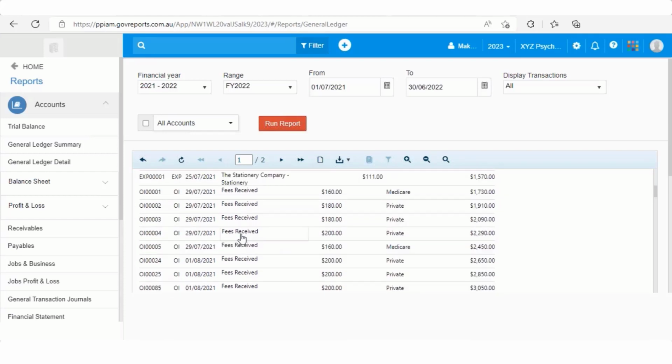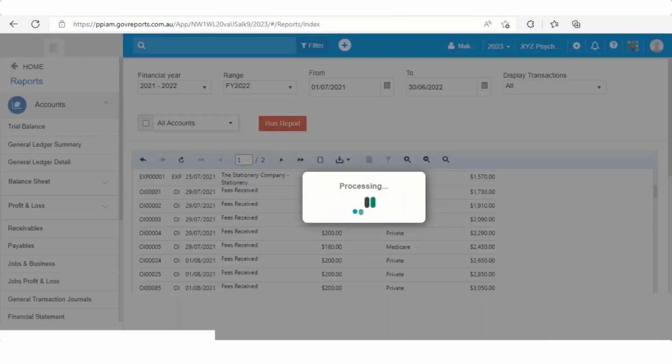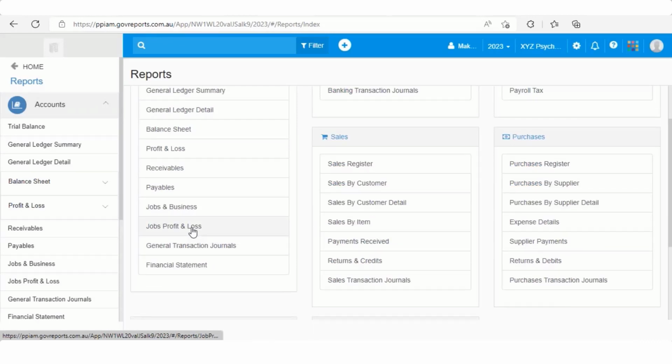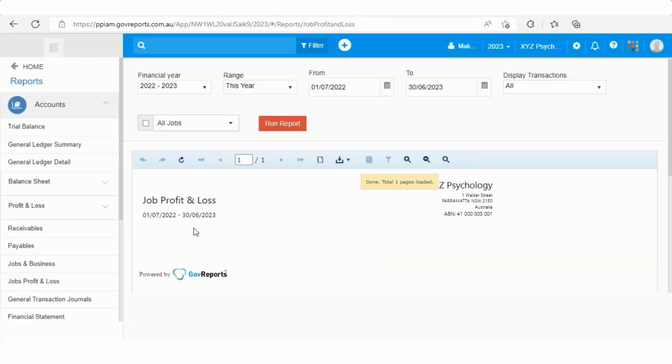In the next report we'll have a look at is the jobs profit and loss. So we'll go back to the jobs profit and loss report. And this enables you to view the P&L based on the job type. So you might remember that we've set up the jobs, set up the invoices with two different types of jobs. So whether it's a Medicare job, or whether it's a private job. So in the total sales for XYZ Psychology, we'll see the Medicare makes up 9,500 and private appointments tally 14,000.